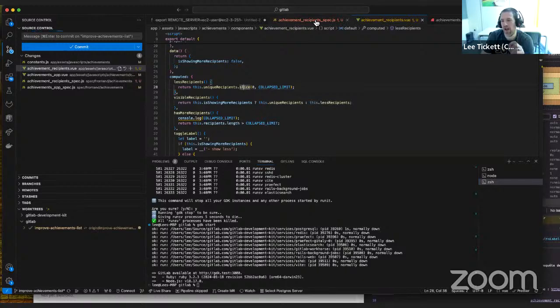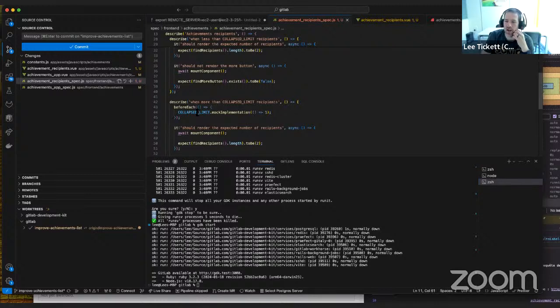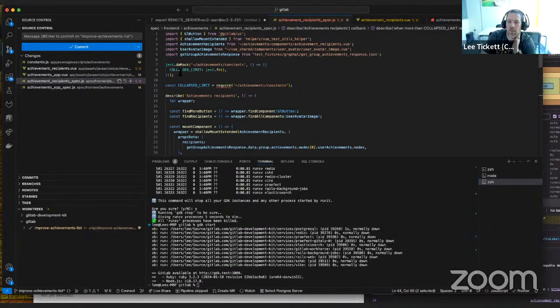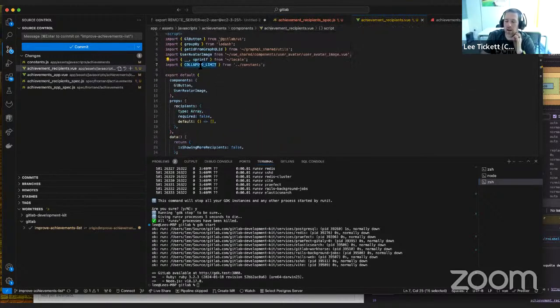So for my test, what I was hoping to do was override this limit and set it to like 1, or basically a really small number. So instead of having to create mock data showing the achievements being awarded to like 20 different people, I could just reduce that limit. But I'm having an absolute nightmare trying to overwrite this collapse limit, the constant, essentially.